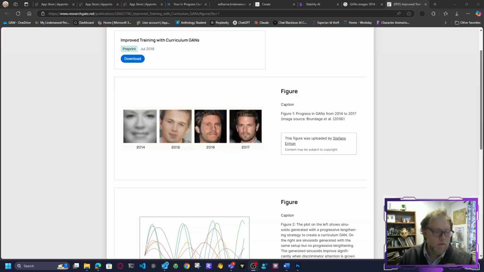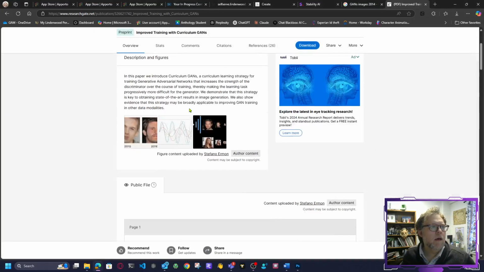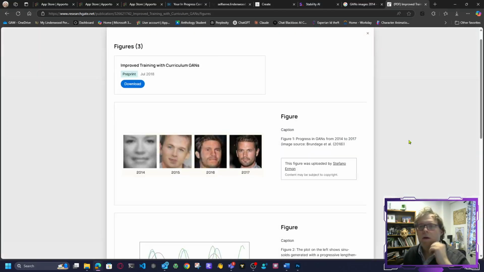Here in this image over here is a great example of the evolution of this technology. Basically, GANs allowed AI to create realistic images by pitting two neural networks against each other, one creating the images and the other one evaluating them.